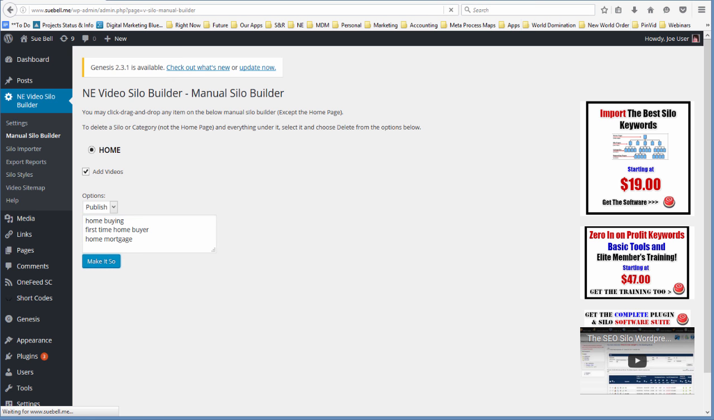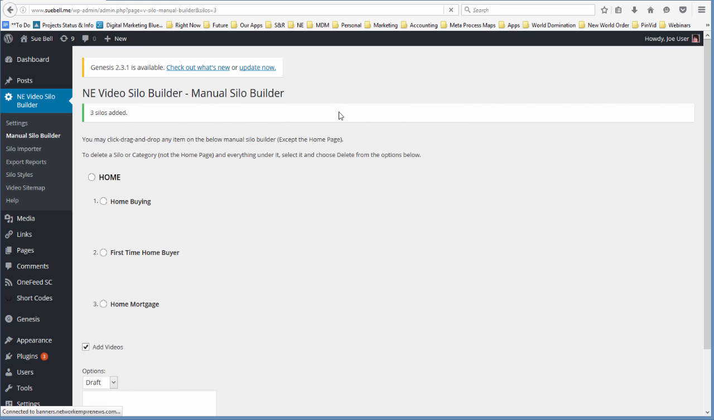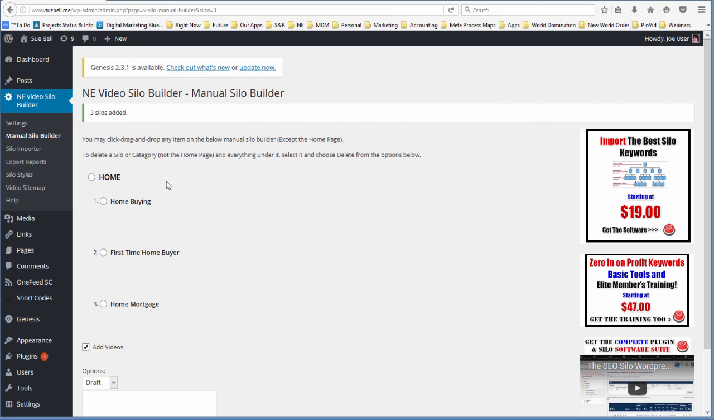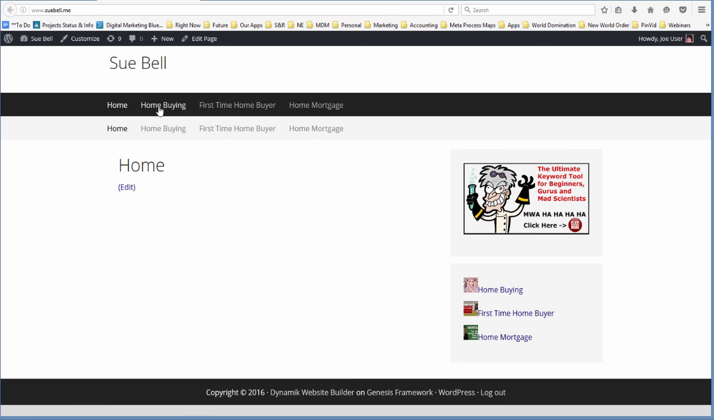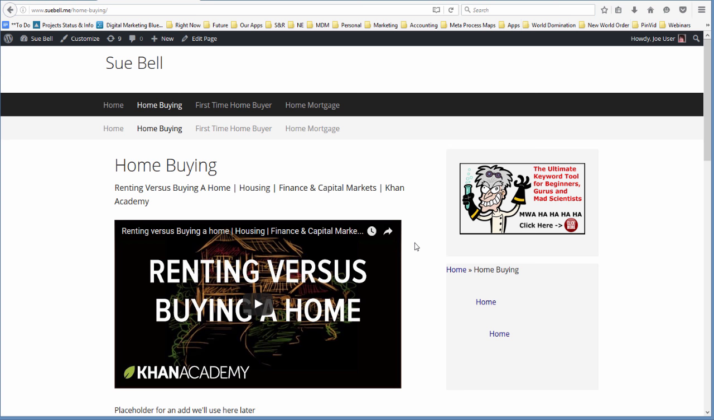Alright, so this is going to take a minute to actually do its little boogie, and you can see that it comes back and I've got my 3 silos. And if I come over here and actually check out my website and do a refresh, I should have... Now I've got too many menus because I don't have my menu set up properly yet, but you can see I've got menus. You can see I've got thumbs on my menus, and if I come in here to home buying, I should have a fully fledged page.